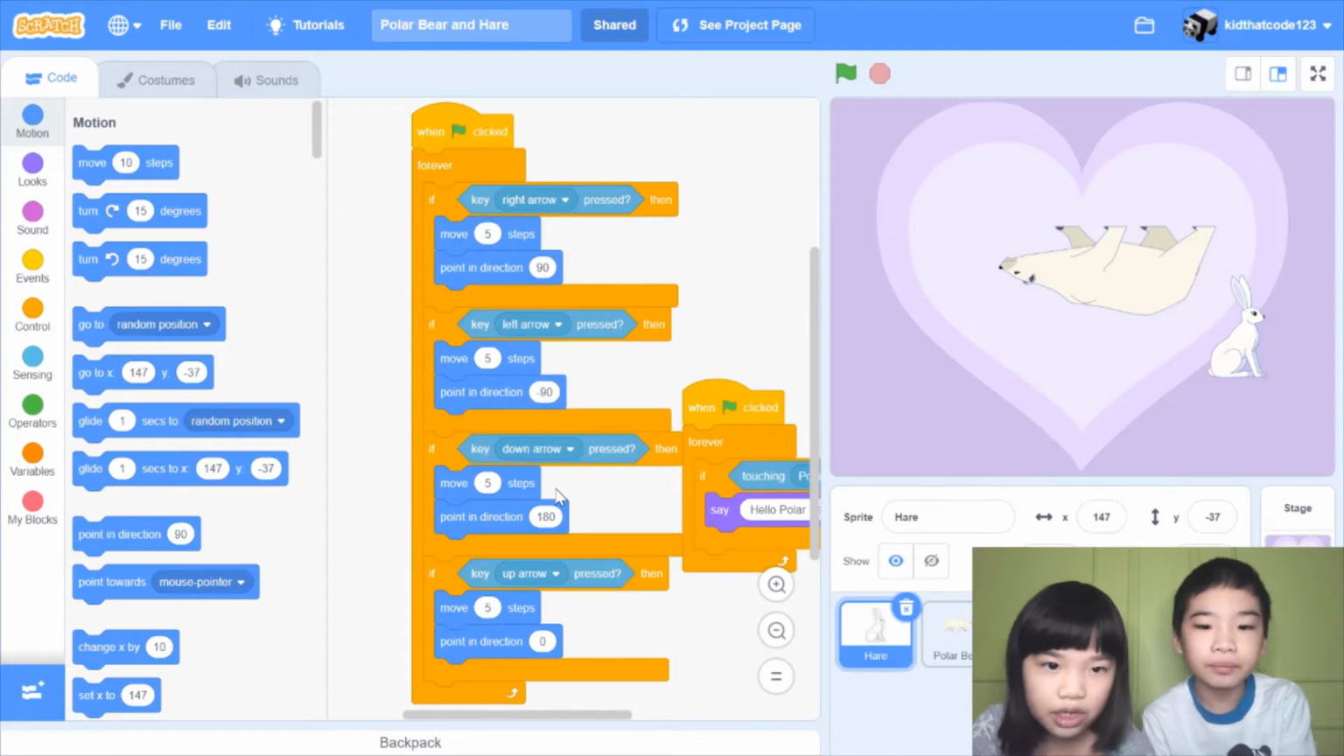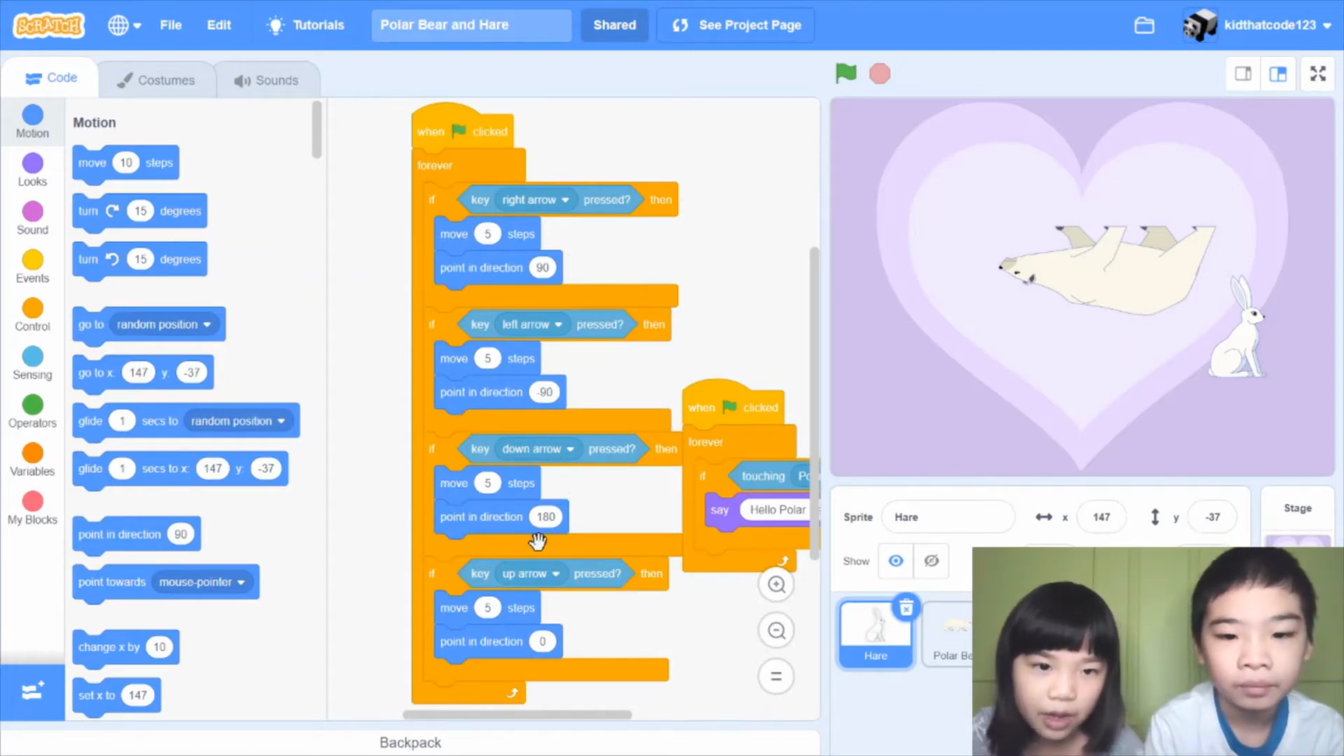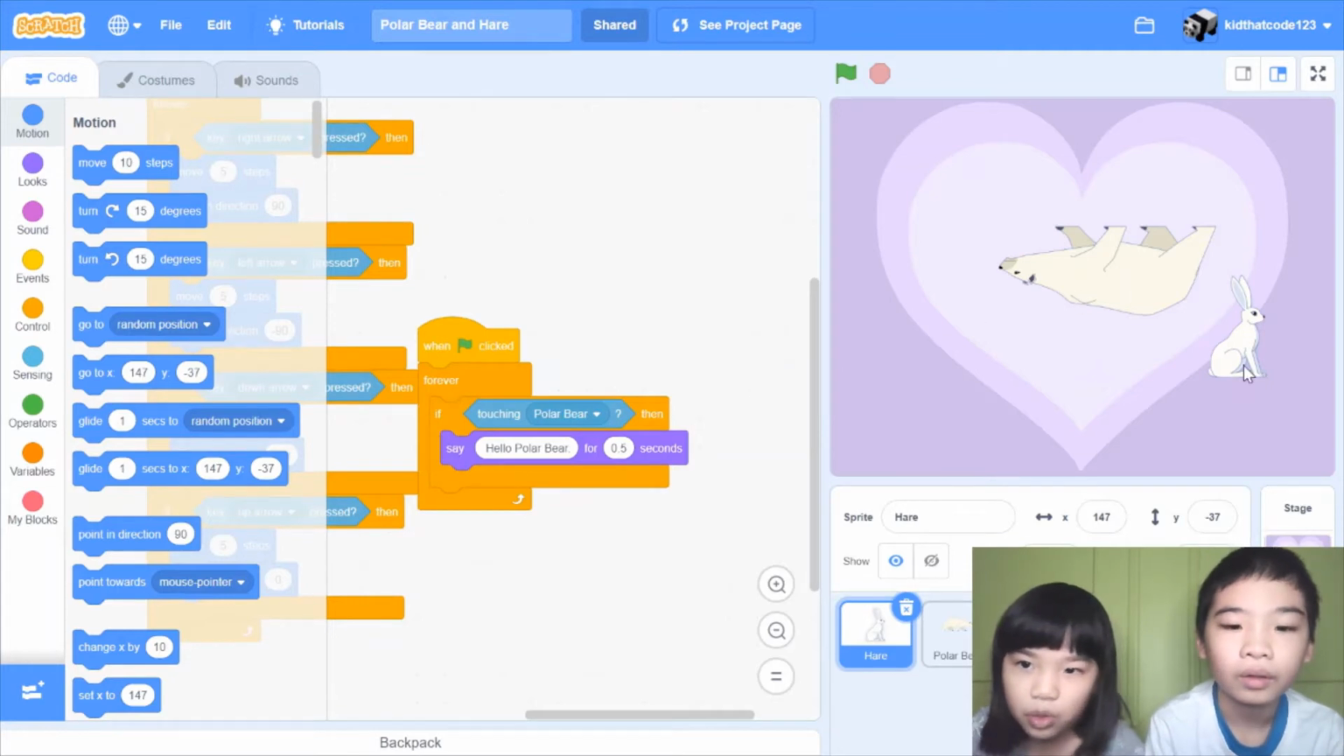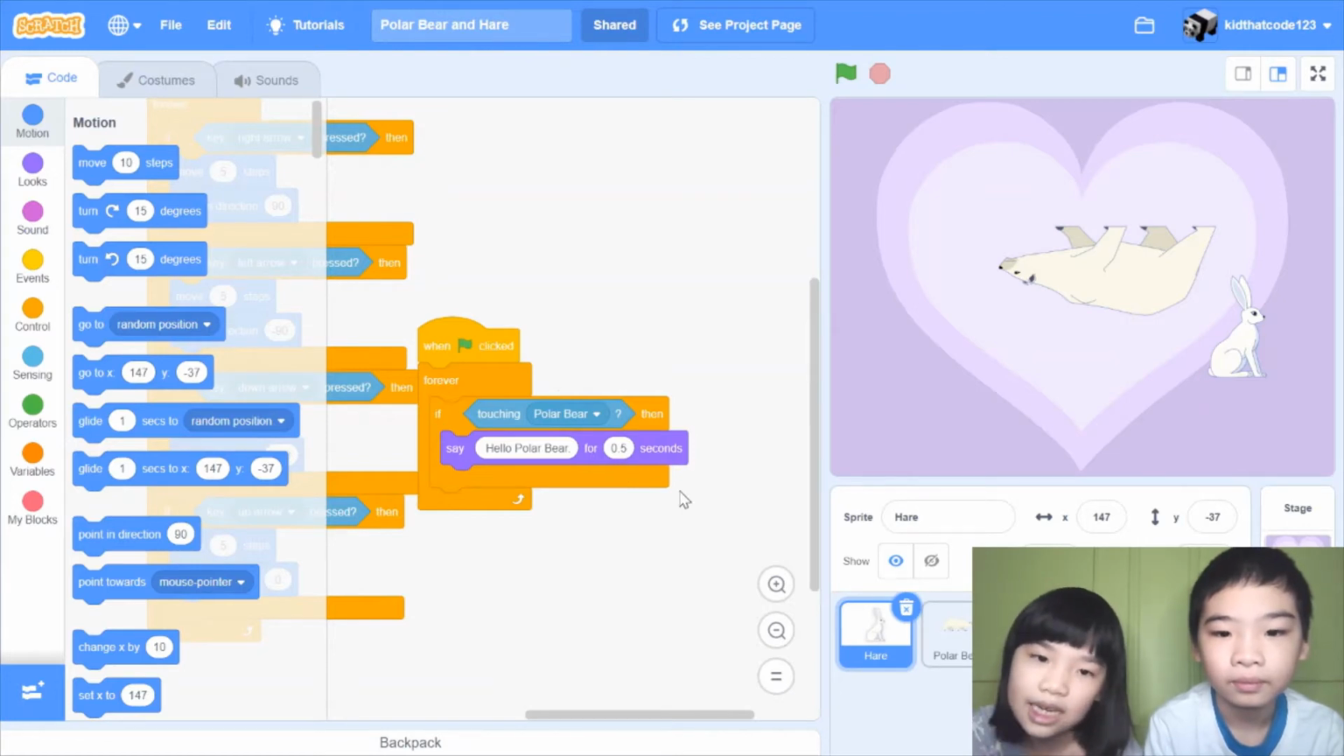Yeah. So it is the same for down arrow and up arrow, except the down arrow is point in direction 180, so it'll go down. And up arrow is point in direction 0, so you can go up. So if forever is touching polar bear, so if the hare is touching the polar bear, then it will say hello polar bear for 0.5 seconds. That isn't even 1 second, it's half of a second.